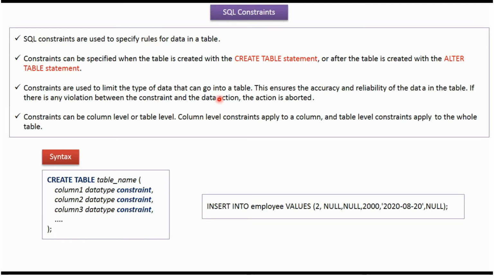Constraints are used to limit the type of data that goes into the table. This ensures accuracy and reliability of data in the table. If there is any violation between the constraint and the data action, the action will be aborted. A constraint can be column level or table level. Column level constraints apply to a column, and table level constraints apply to the whole table.